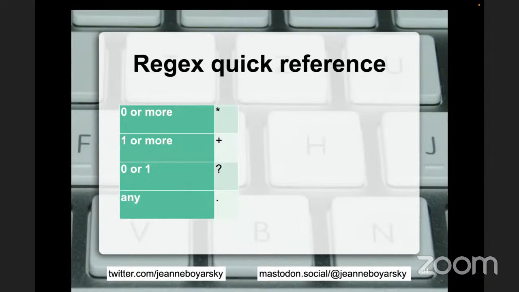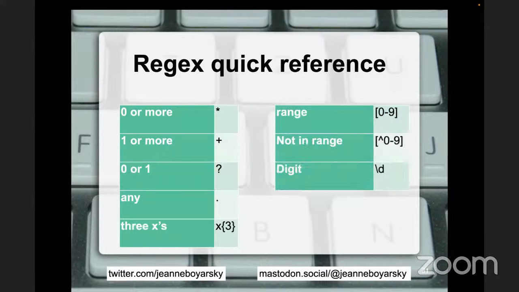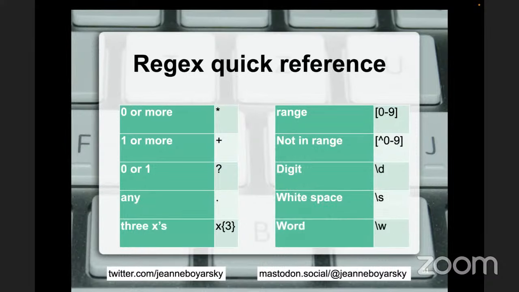Question is 0 or 1. Dot is any. 3 X's, you can use squigglies to say how many you want. You can do a range. You can do not a range. You can do a digit, a white space, or a word. And this is pretty much the limit of useful regular expression syntax that makes things readable.